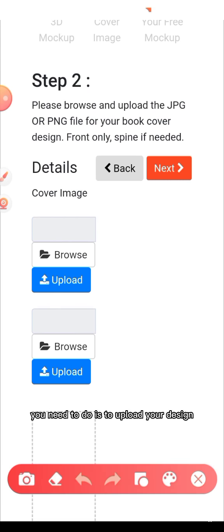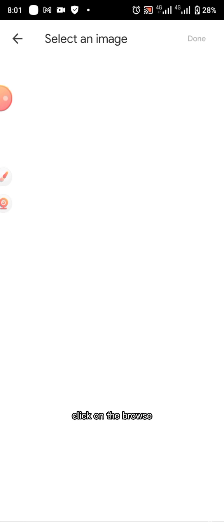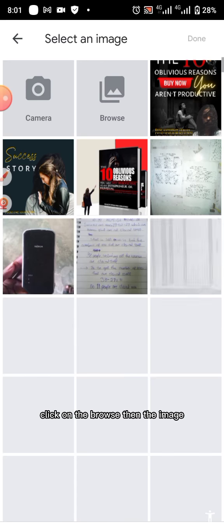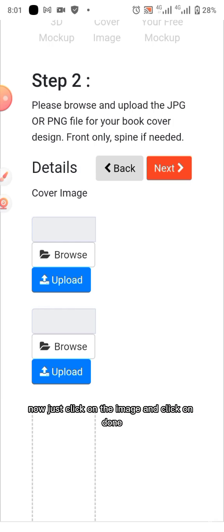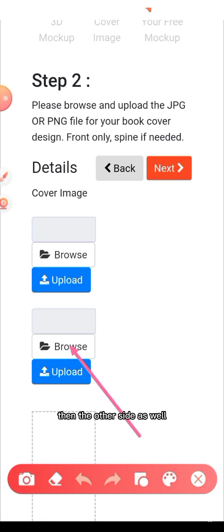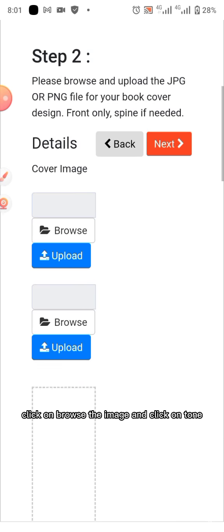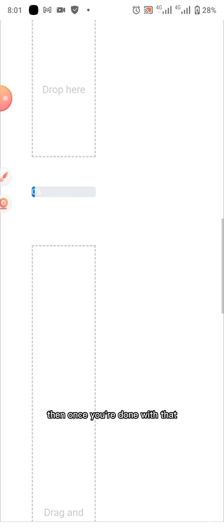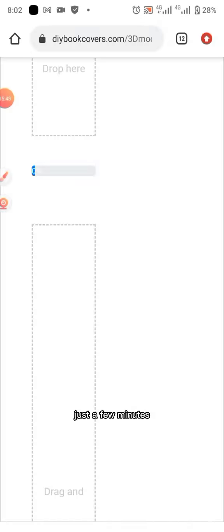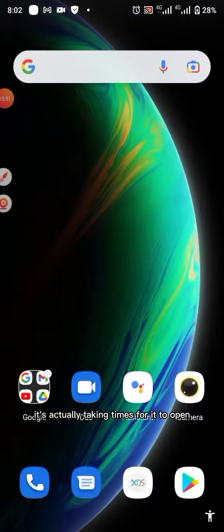Once you click on next, the next thing you need to do is to upload your design. So you can see browse. Just click on the browse. Then the image you just downloaded, just click on the image and click on done. Then the other side as well, here as well, do the same thing. Click on browse, pick the image and click on done. Then once you are done with that, your book will upload. Just wait for it. It's actually taking time for it to upload.